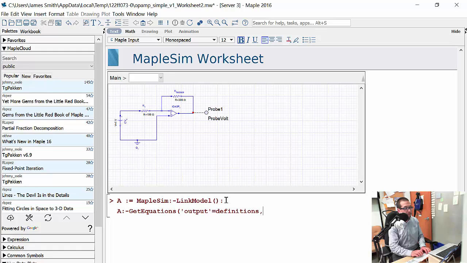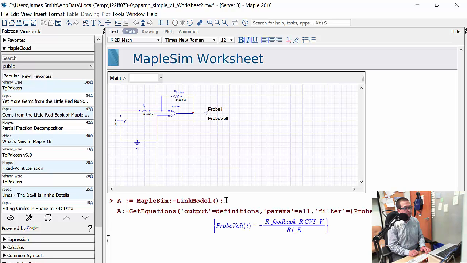definitions, like that. My params, or my parameters, are going to be equal to all, and I need a filter to look for that probe voltage variable. So I'm going to isolate that like so. So I close my curly brace, close my regular parenthesis, put a semicolon in, hit enter. And you can see the equation is isolated for the output probe voltage in terms of time.